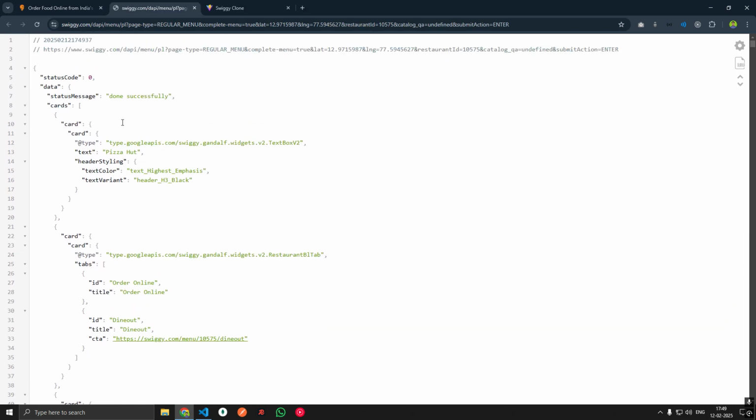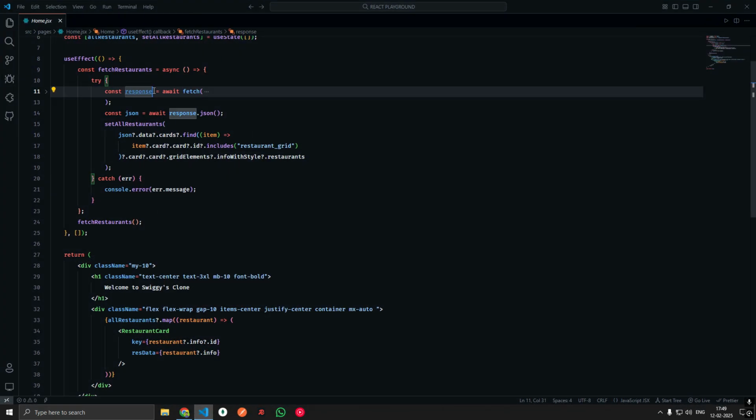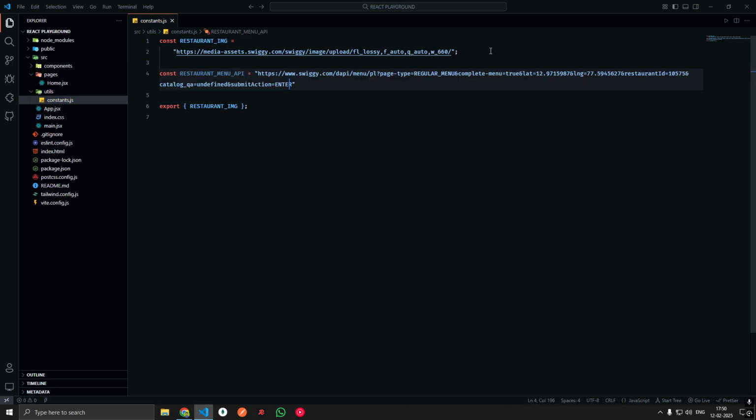And I can't show you further here actually because my browser lags for the moment. I have no idea why. So what I'll do is just use this API. I'll just copy this for now, and then I'll go to my directory and save my restaurant menu API. Okay, I'll store it for now here, and I'll directly export it like this.